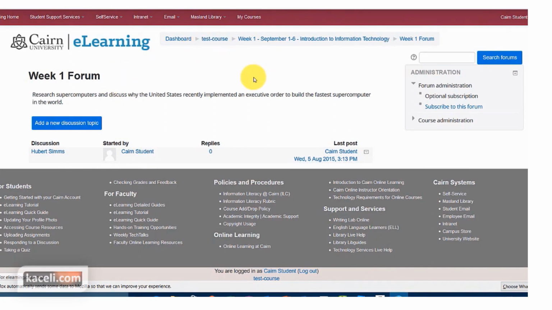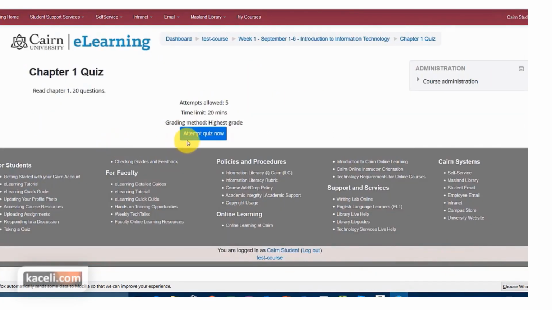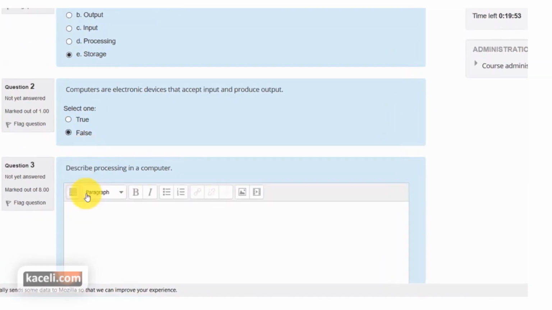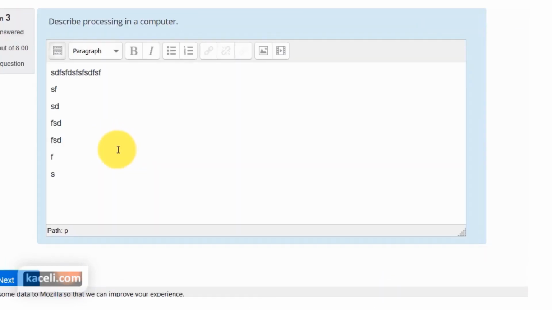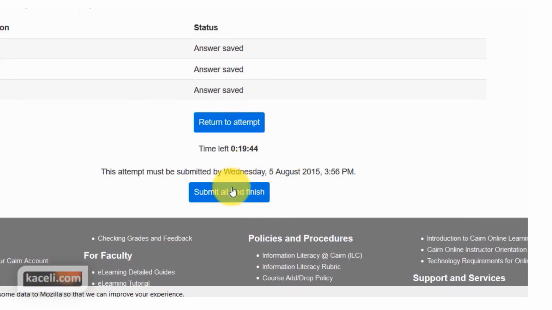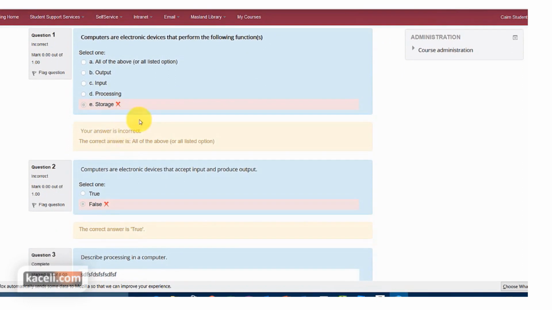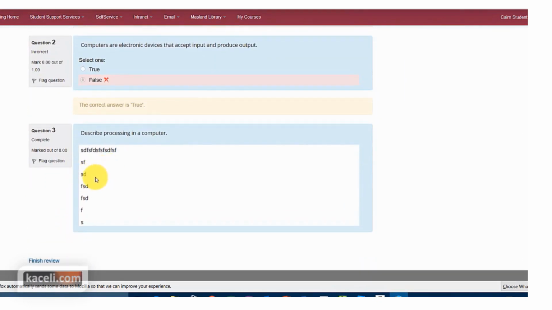So they will go to the course, they will click on Chapter 1 Quiz. They'll read the directions, they'll have how many attempts they have, how many minutes they are allowed, how it's going to be graded. They'll click on Attempt Quiz Now. It has a timer, and that's it. So they put the feedback here for the essay question, and then it will give them a grade. It'll give them a grade right away with the correct answer and not the correct answer, but then the essay is not graded yet.